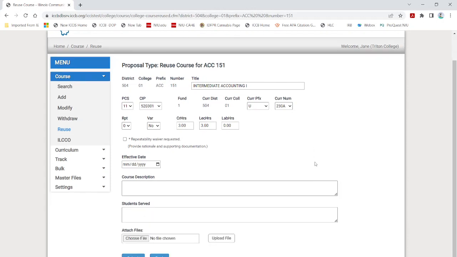The system will retrieve the course information. You may change any of the existing course information except the course prefix and number, which cannot be changed until the course is active again. Here's where you would provide an effective date of the course reuse. Please be extra conscientious about the effective date, as you cannot request a change through ICCIS. You will need to contact Tricia Broughton and provide a rationale for the effective date correction.